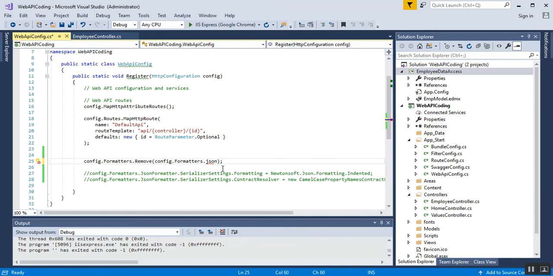I have added this line of code in the WebAPIConfig.cs file under the Register method. You can find this file inside the App_Start folder. This line of code completely removes the JSON formatter, which forces ASP.NET Web API to always return XML irrespective of the accept header value in the client request.